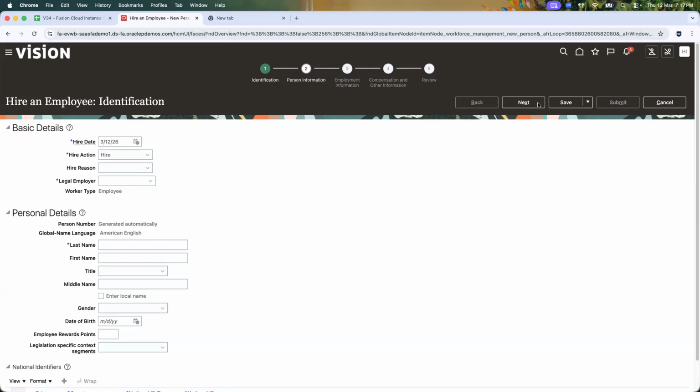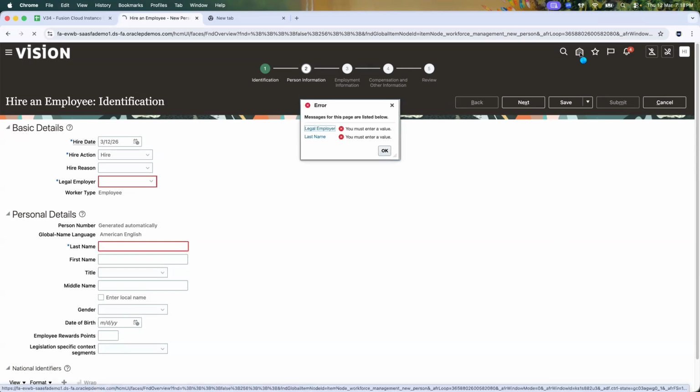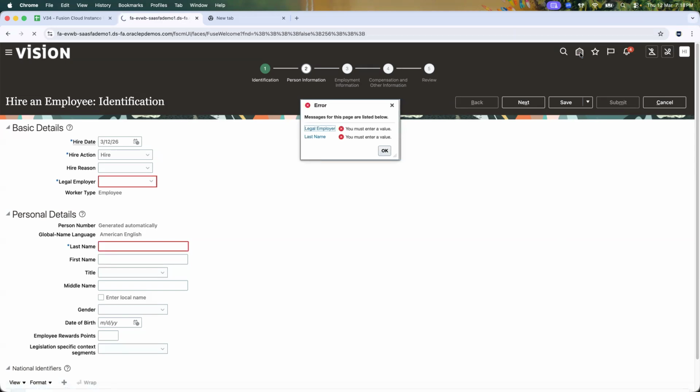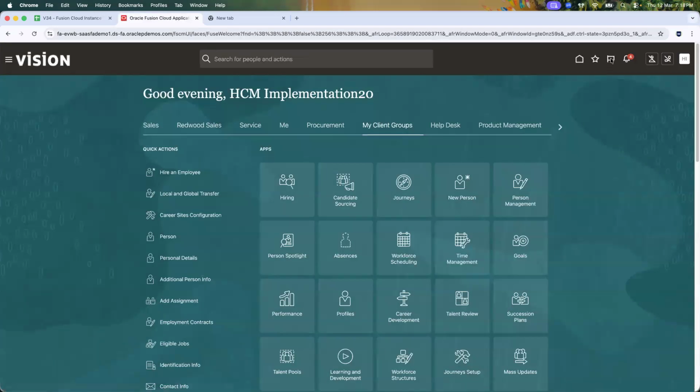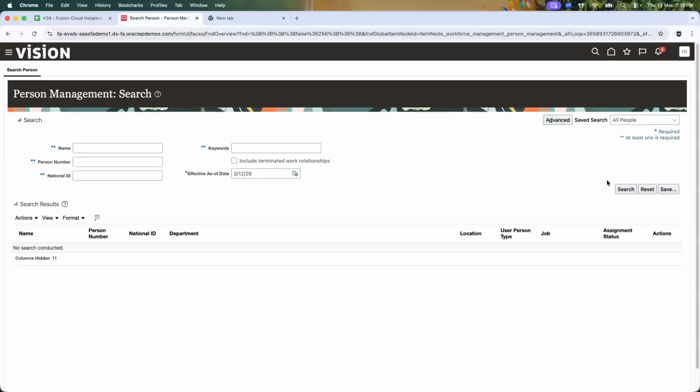Now, from any page that you are in, if you want to go back to the home page, you should be clicking on that particular home button, and it would take you back to the home page. Any page you are in, if you want to come back to the home page, this is the button that you have to hit.